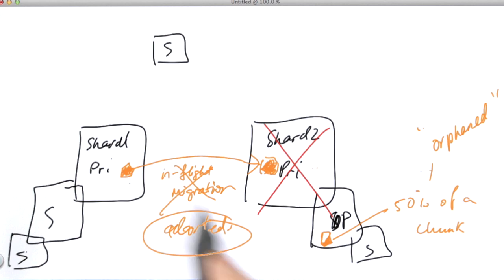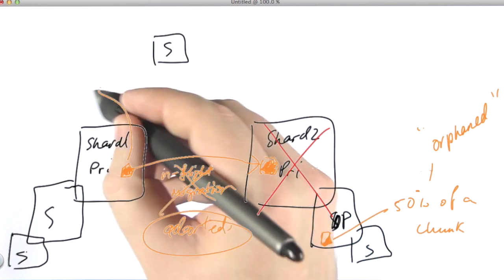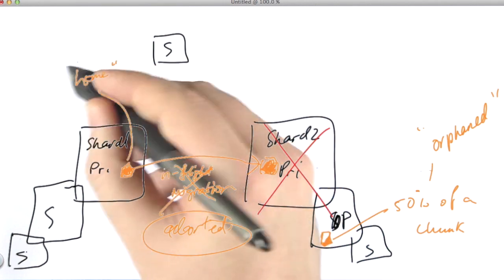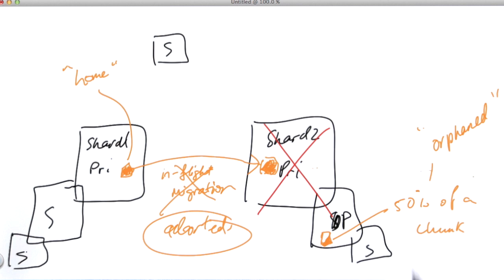Because the migration never finished, this is still the home for this chunk on shard 1. So that 50% of the chunk that got transferred over is orphaned, and it's there. Now, we've already covered that these orphaned chunks will be filtered out, but it's still a chunk of data, pardon the pun, that's been written onto this shard without belonging there.